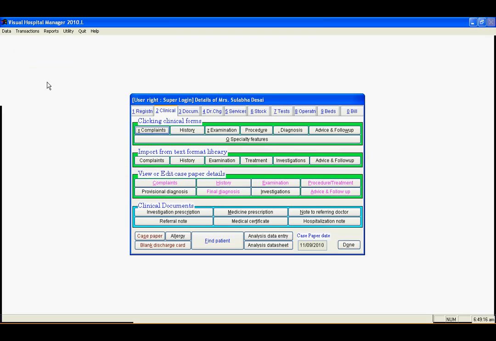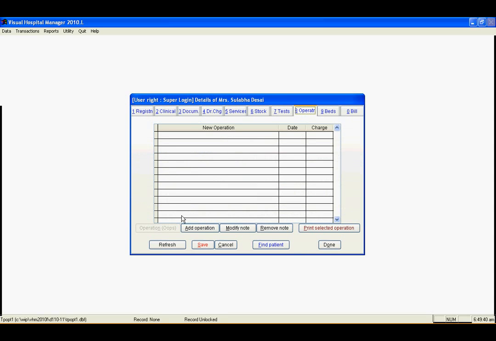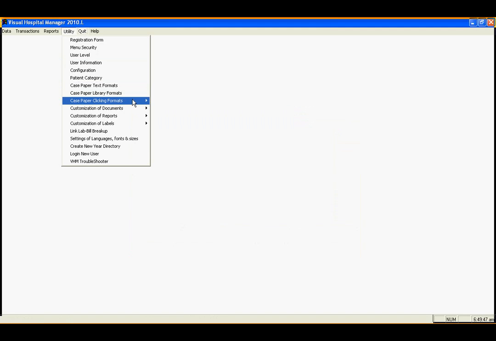Of course, as you use this complaints form, you would slowly realize that okay, these are the symptoms I would like there for clicking. So just note them down, and probably you can sit one time, open the customization form, add those symptoms, so they are ready for you to use from the next patient immediately. The same facility is available for history form, the examination form, advice and follow-up form, analysis data entry form, and then on the operation notes, operation form. So you can actually customize all these clicking formats here, all of them here.